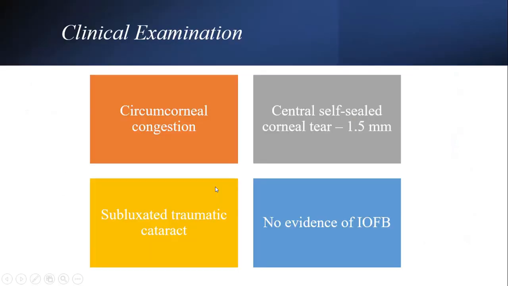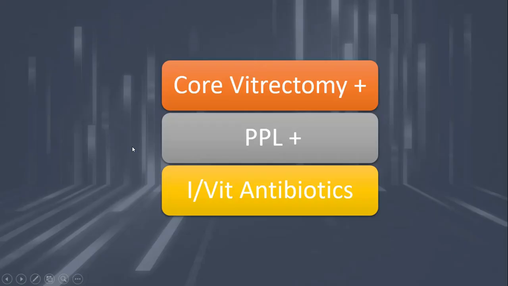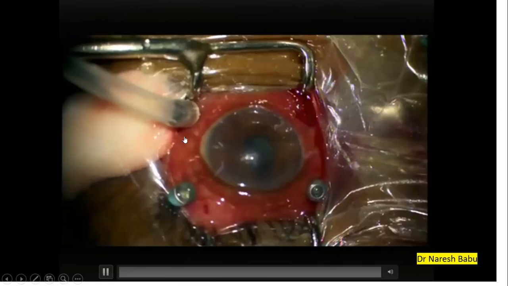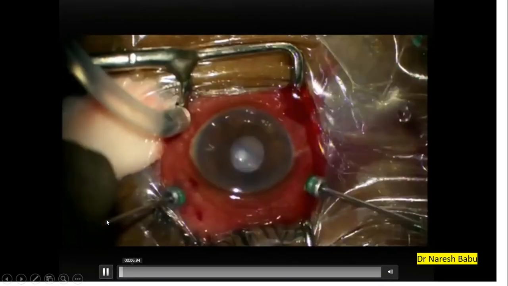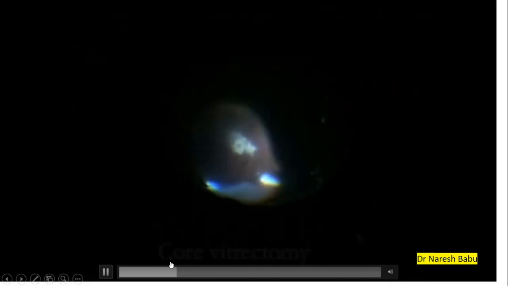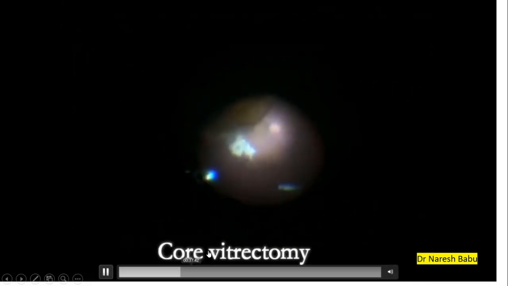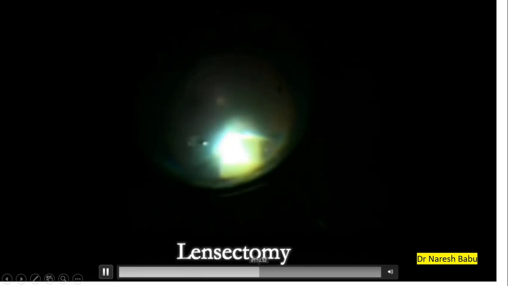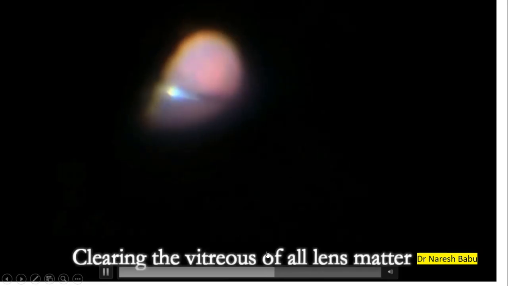So this is another case. You can see the foreign body. We have done the lensectomy also because the lens was subluxated, and the lens was quite soft, so we removed that with the cutter. Otherwise, if it's hard, we need to use a fragmatome.